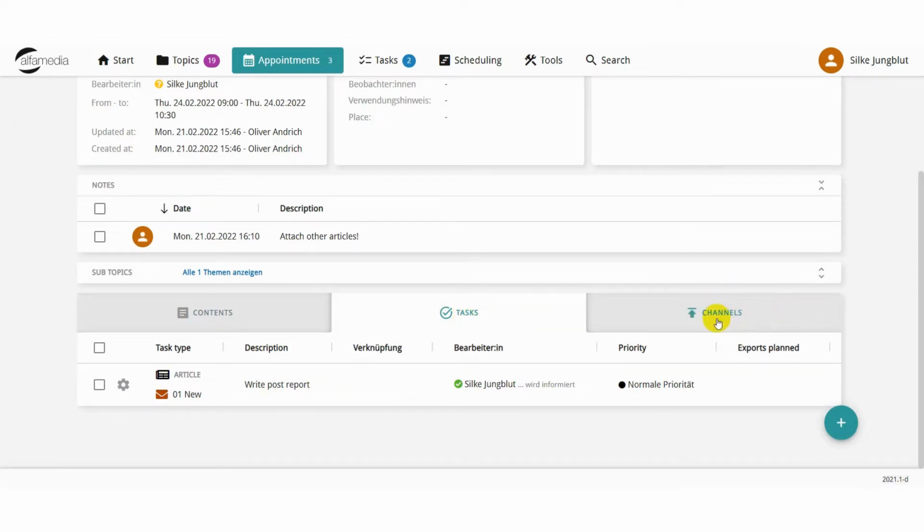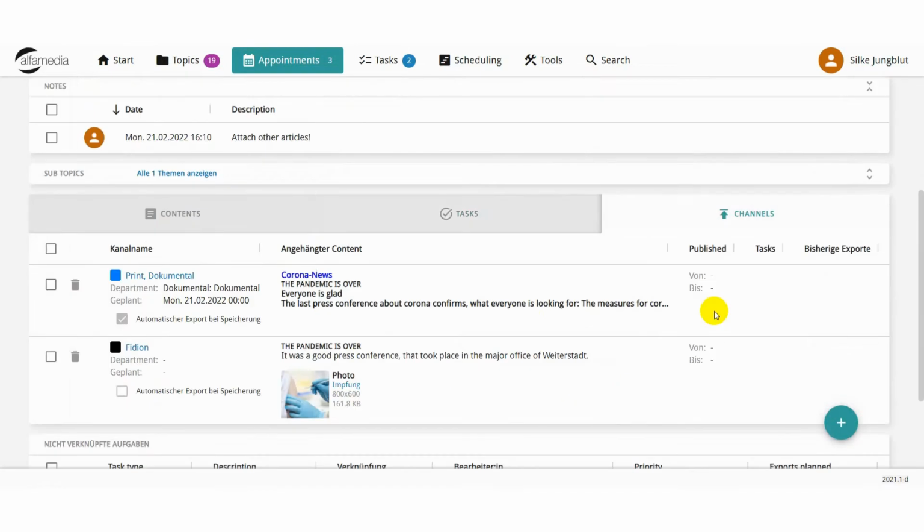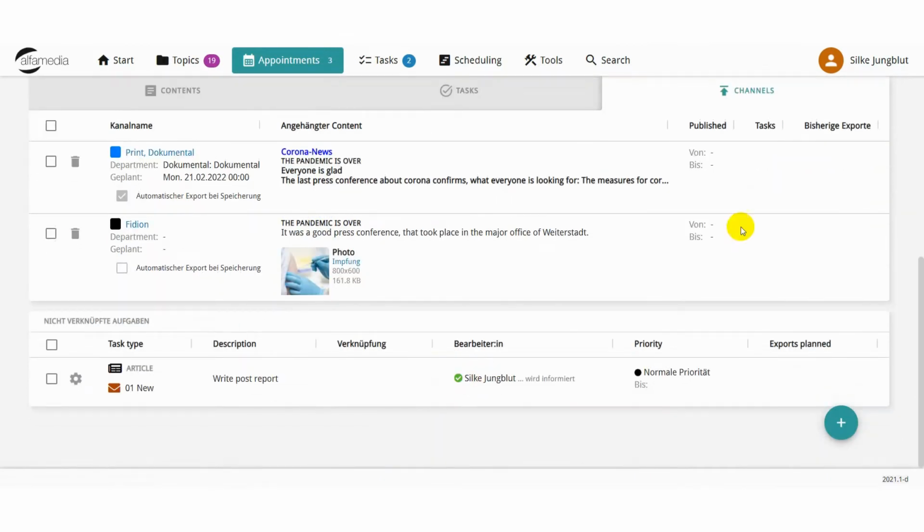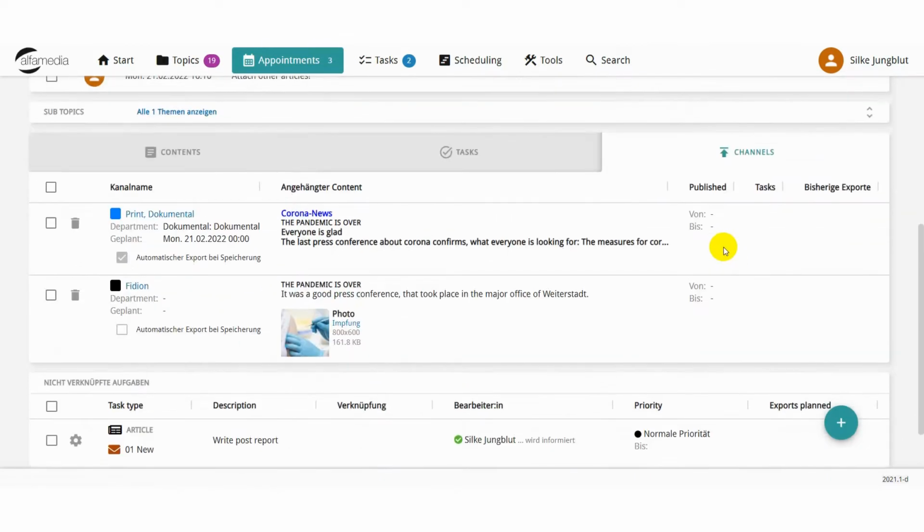There's also the possibility to switch to channels where I can see the contents that are considered to publicate with the focus of the channels and publication dates. So we can see the channel name. There's one planned export for the print, documental, with the attached content. And there's one for Fidion with this article and a photo and no dates at the moment.